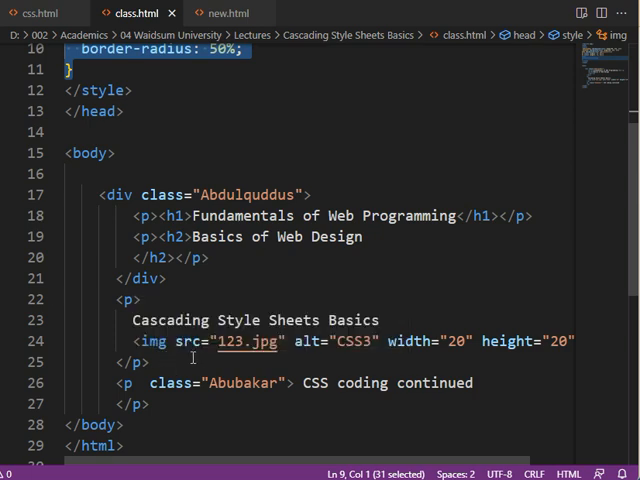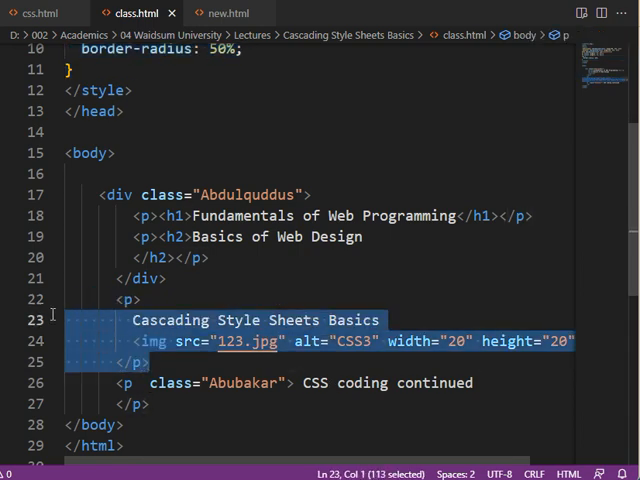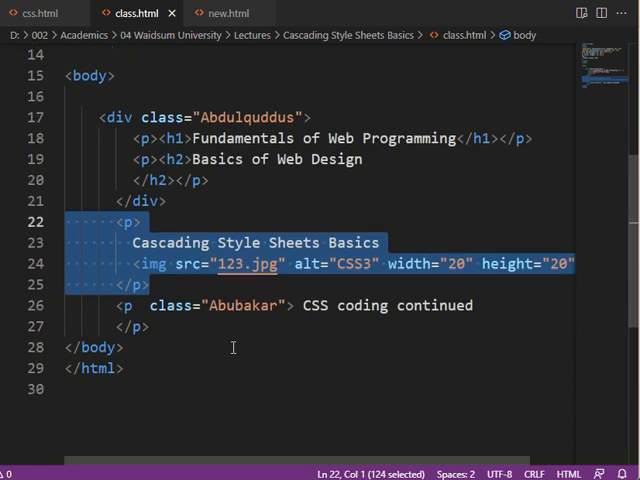So I said img src equals the image name .png. So we can alter the actual text name, and the width is 20, the height is 20, and we close the paragraph. Remember, this paragraph does not utilize any class. It's just on its own, right inside the body.